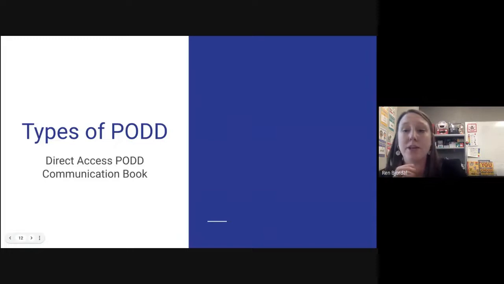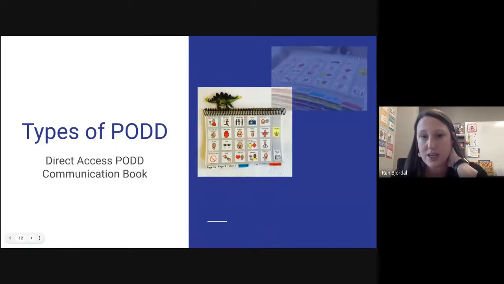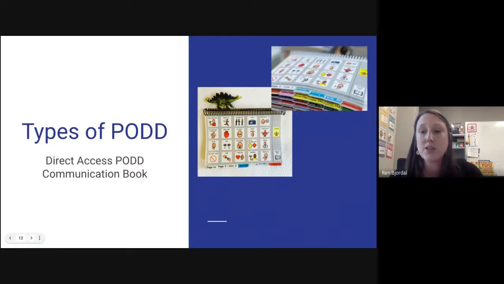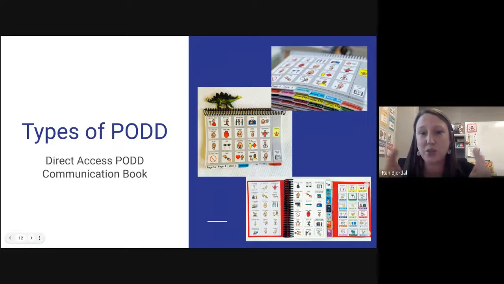So types of PODD, I'm going to go kind of quickly through this because I want to show you some examples. I have a few videos. The first and original type of PODD is a direct access communication book. And there are a few different designs. You can start with one that's as small as each page would have, like, I think 6 icons, and it goes up to, I think, 72. So you can kind of see these are some different examples. The first 2 pictures are the same. I think it's 20 per page.